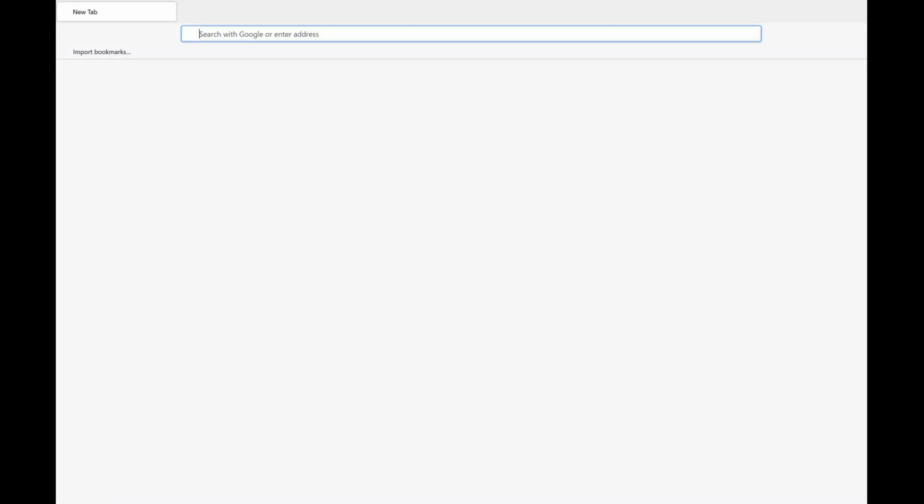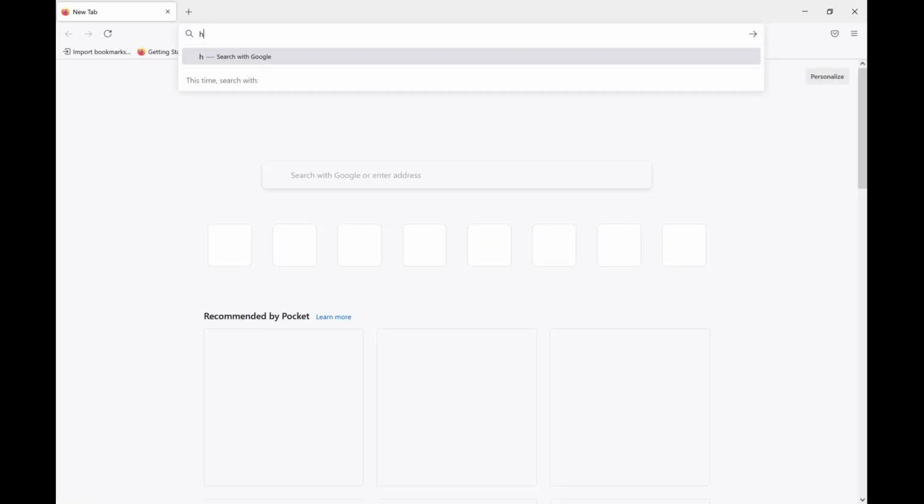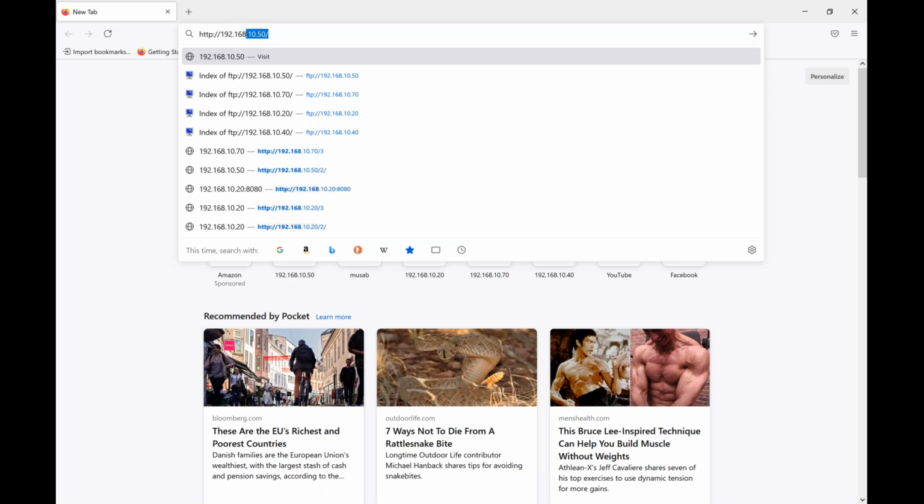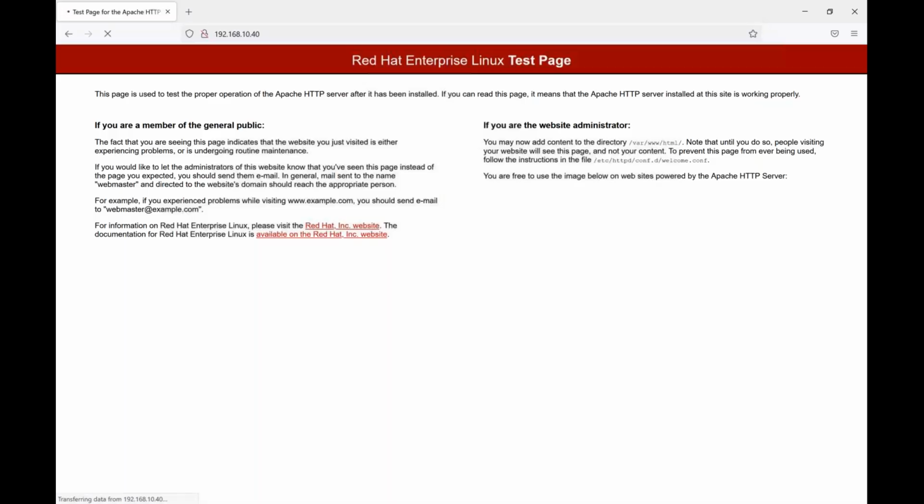I'll take a browser, and through the browser I'll try to connect to my website using HTTP. So let me just power on my Mozilla Firefox browser. You can take any browser you like. So I'll type http colon double slash 192.168.10.40. That is my server address. And you see I'm able to get a test page.